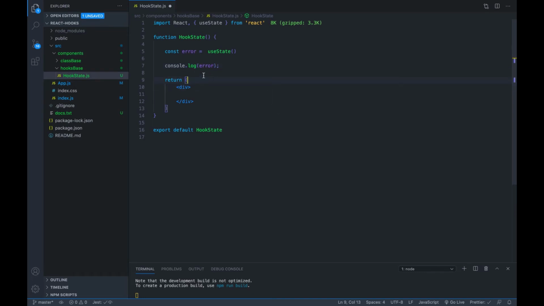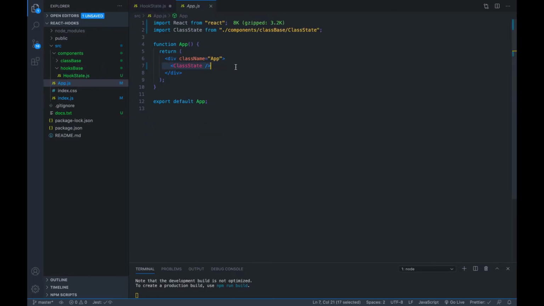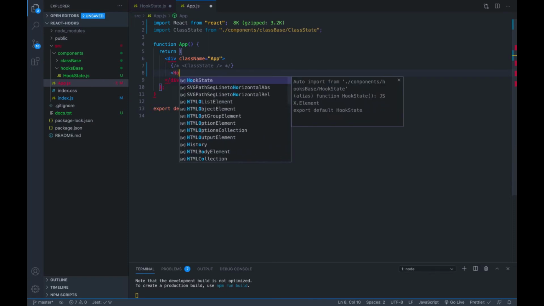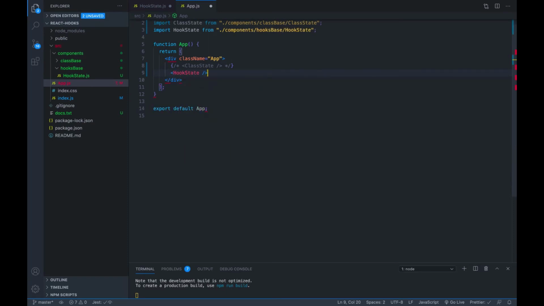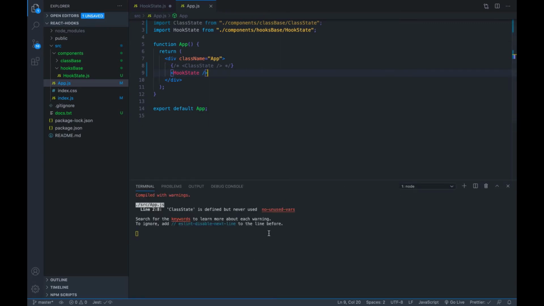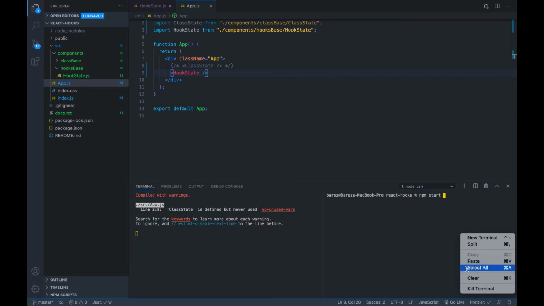In order for us to see all these things in action, we have to go to our app.js. I'm just gonna render our HookState like so. I'm gonna give it a save, and by the way, here I have Create React App running, and you can do that by typing npm start. Again, all these are beginner things. Okay, so you should be able to do that.